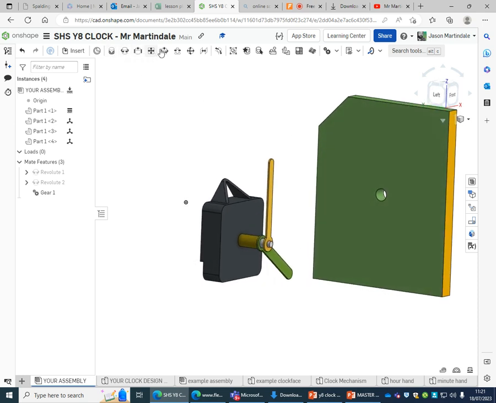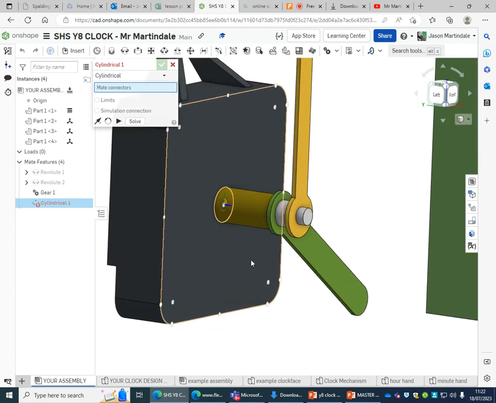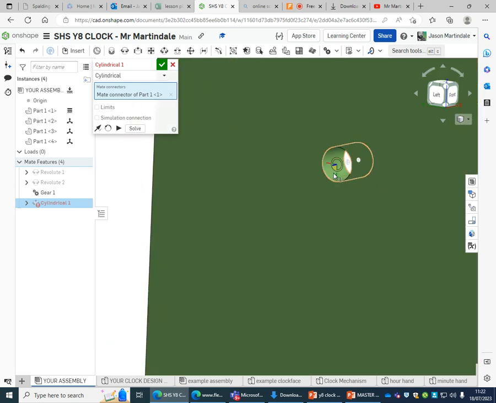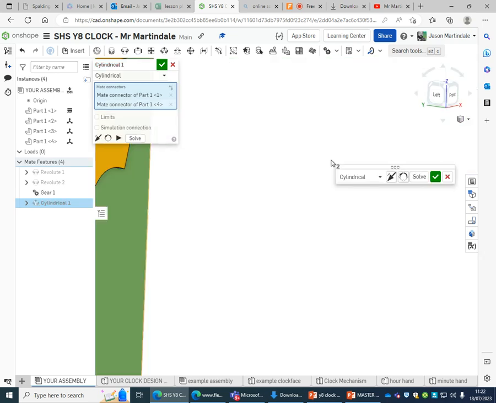And we're going to do that using the mates up here. I'm going to use a cylindrical mate. So click on cylindrical mate and it asks us for mate connectors. I'm going to go in and I'm going to select the cylinder there. And I'm going to go in and I'm going to select this. You have to move around until it highlights it properly. I want the cylinder there.